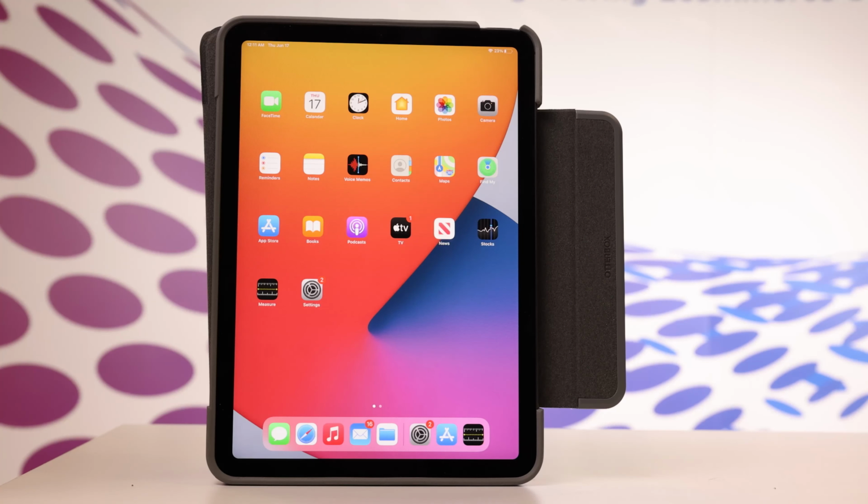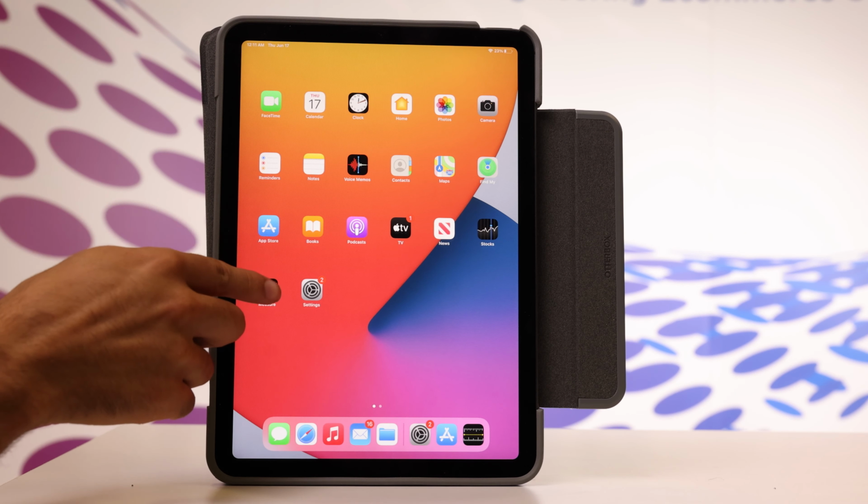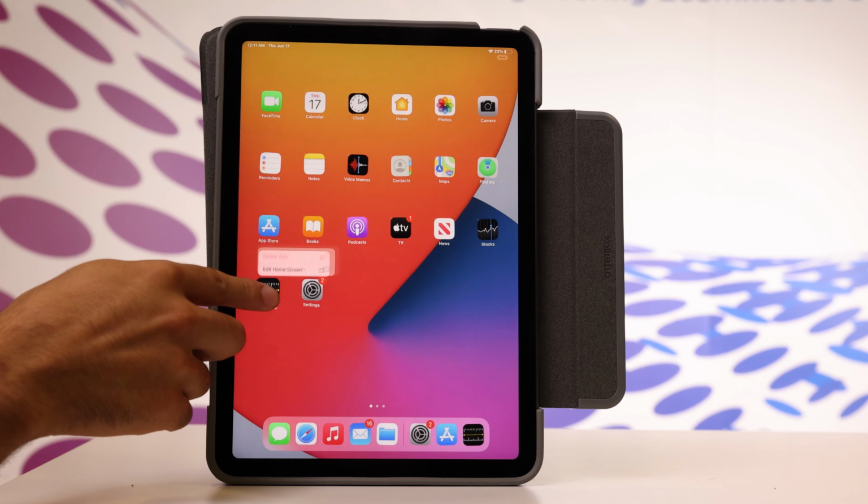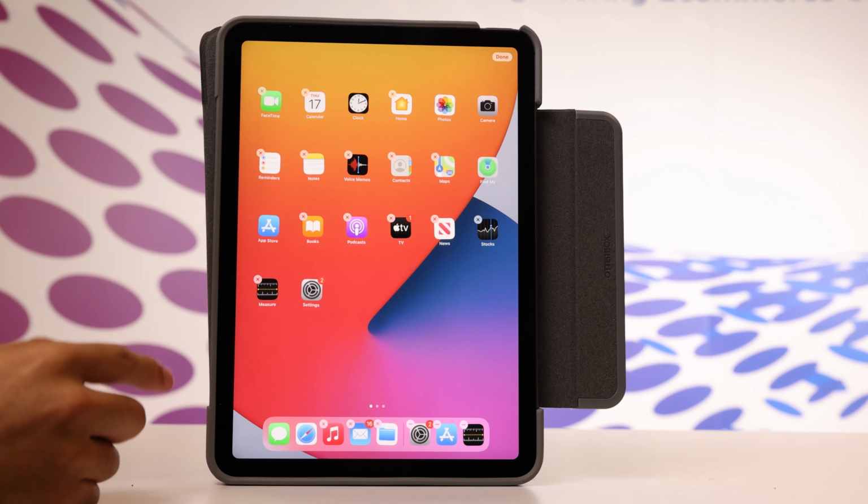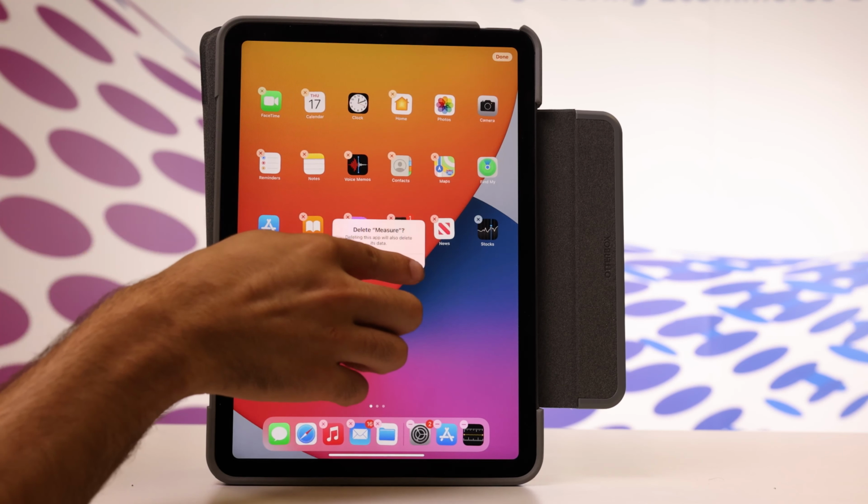The first thing we will do is make sure we're on the home screen. Then locate the app that we want to delete. Now we're gonna touch and hold down on the app and then hit Delete to confirm.